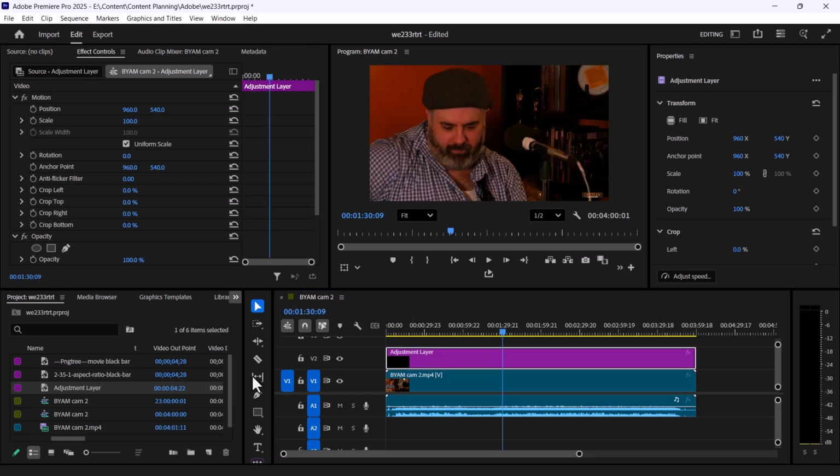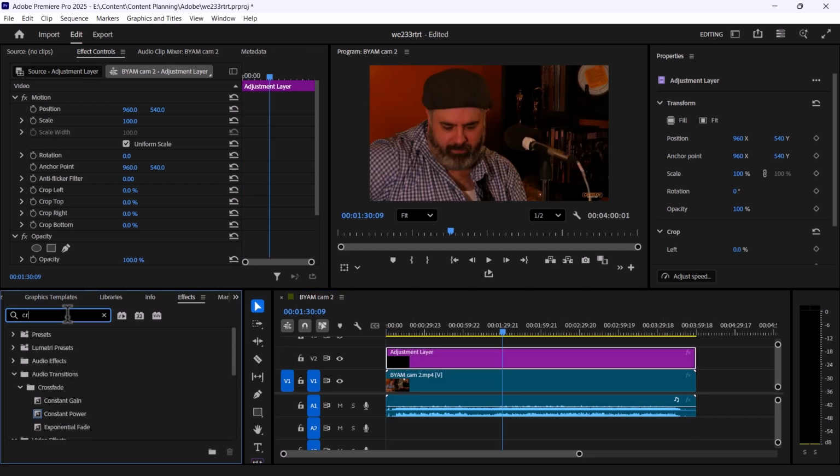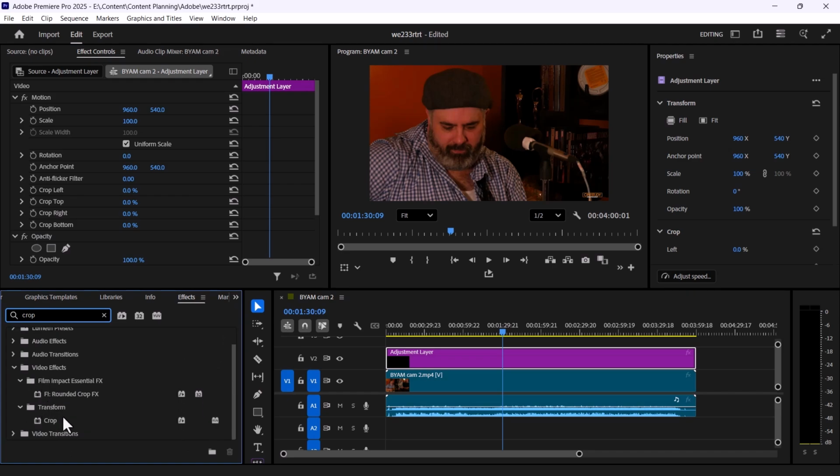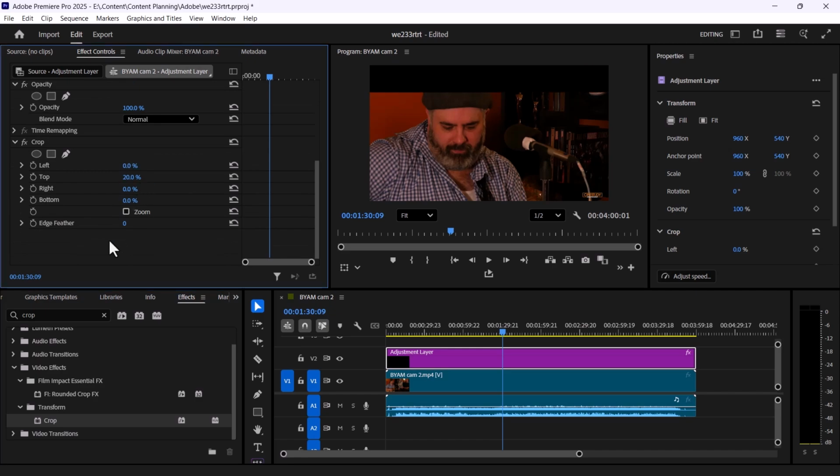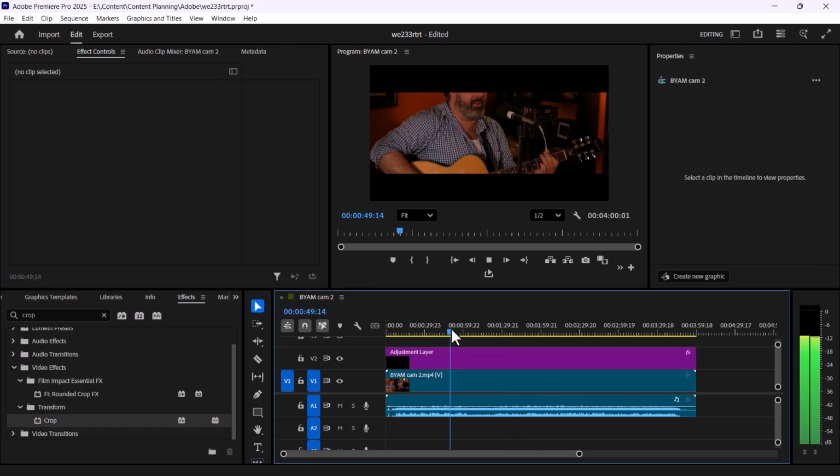Now select the adjustment layer, go to the Effects panel, search for Crop, and apply it to the adjustment layer. Go to Effect Controls and under Crop, increase the top and bottom values equally. A common cinematic look is around 12 to 15%, but you can adjust this to your preference.